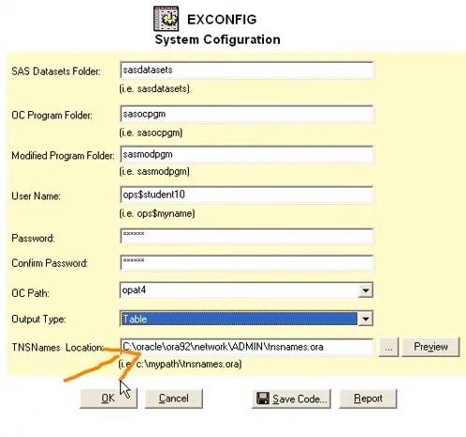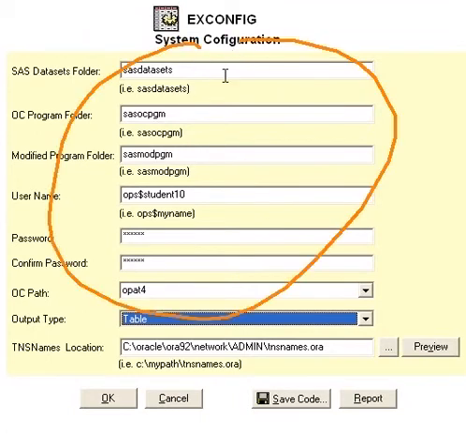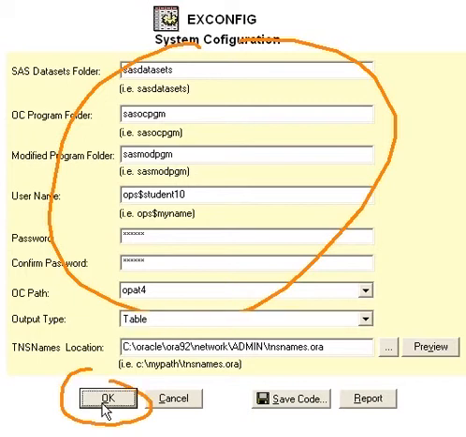And then you have to specify where the tnsnames.ora file is. This is the location of the file that tells SAS Access where to find the actual Oracle tables themselves. So this is part of your SQLnet installation location. It'll describe where the tnsnames.ora is. And all of these options can be configured. Once you type in the values and click OK, it'll assign those values.